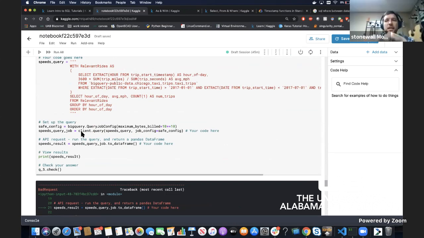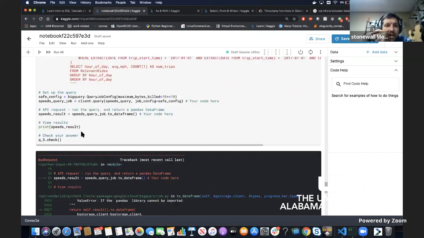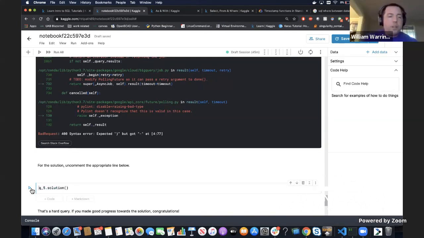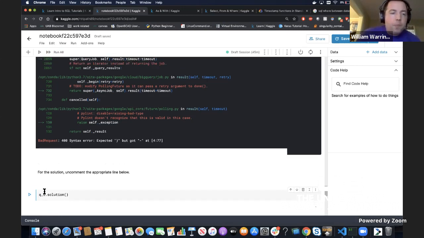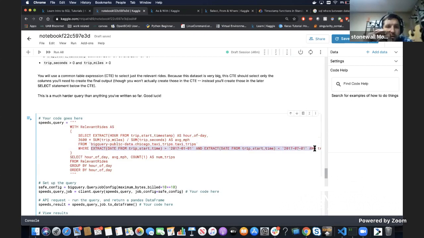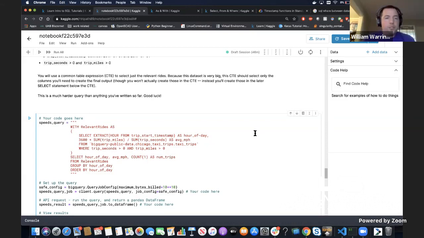So we need to check the solution. I think we've got the logic correct, but it just seems like there's a syntax thing. Why don't we try it without the dates, without the date range, and see what happens? Oh, just see if it will work. Yeah, I'm thinking we just troubleshoot.